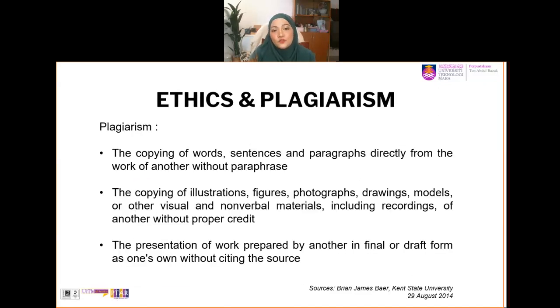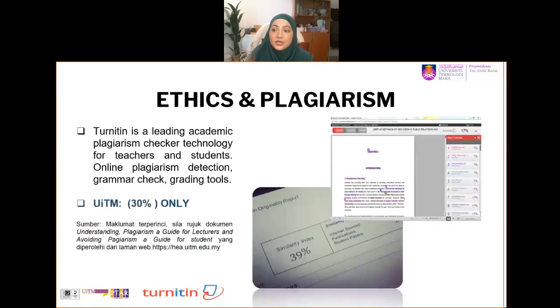Okay, so for ethics, I think most of your supervisors, most of your lecturers have already mentioned this ethics and plagiarism, especially if you are from the Faculty of Health Sciences and Medicine. I believe you also have to get ethics consent if you want to use any questionnaires or any survey, right? Okay, so make sure you follow the ethics and plagiarism. Okay, so as I mentioned, UiTM, 30% similarity for plagiarism. Okay, so this is my original master thesis. First run, I got 39%, and then the second one, 70%.